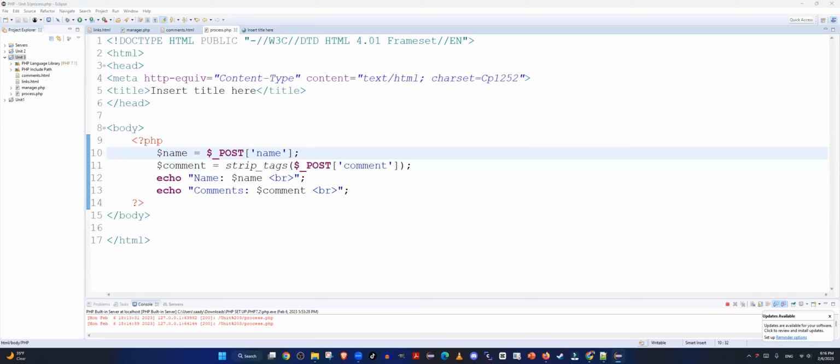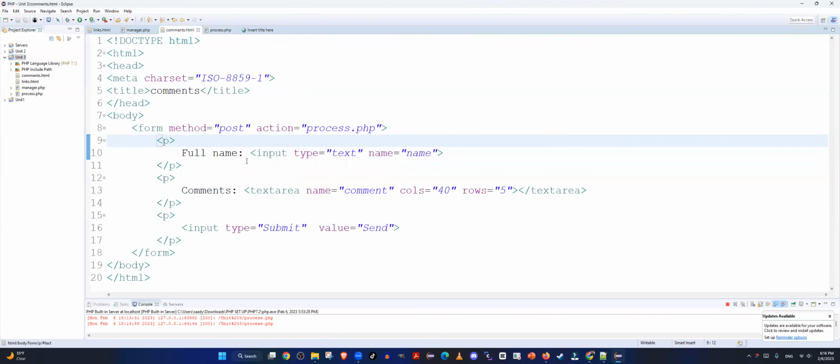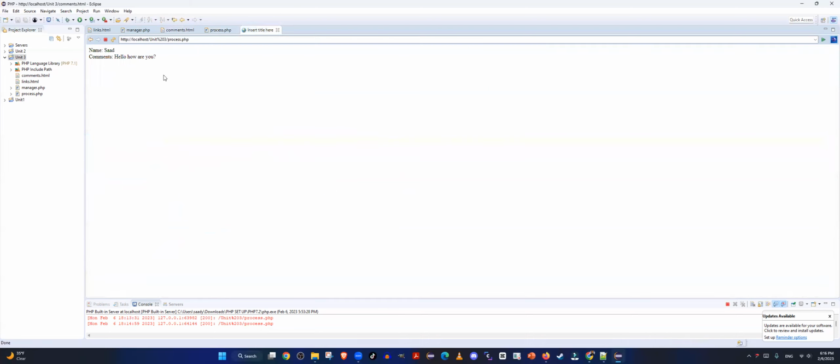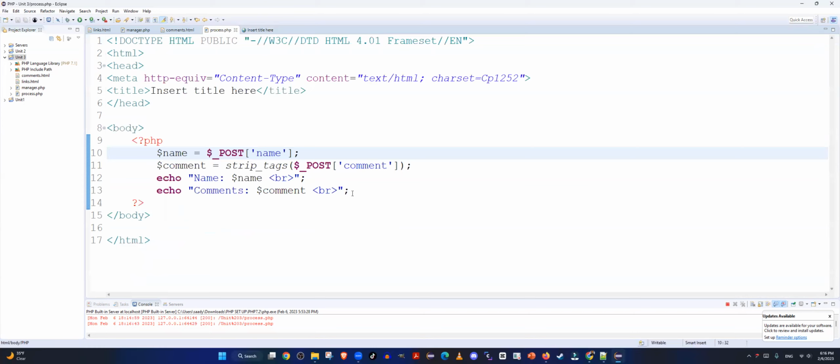I will be working with the same example for a few more things. In my HTML, I said enter full name, but I only entered a first name. If I had a full name, I would display the full name. What I want to do is extract from the full name just the first name. In the process.php page, I have the full name sitting in that name variable, and I want to extract the first name out of it.